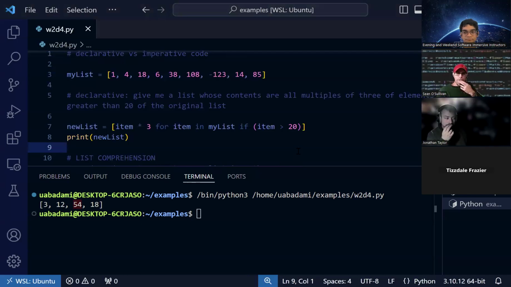Would it be the whole list? It's just some of them will be augmented? Expand on that. What do you mean by augment? Well, because it says for each item in the list, do this to the item if it meets the criteria. So item times 3 for item in list, if item is greater than 20. So if it's not greater than 20, you're just going to return the number. So 1's not greater than 20, so it just returns the 1.